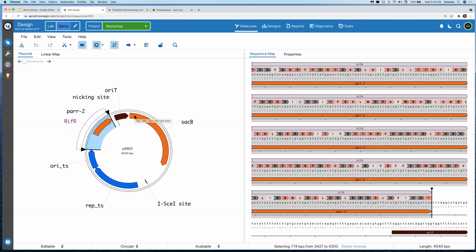Parts can be created in several ways. You can create them one by one in the design module, or you can upload them in bulk as GenBank files or FASTA files. We have a number of tools for easily creating DNA sequences and DNA parts. And I won't go into all the details, but we have a lot of documentation around this on our website.